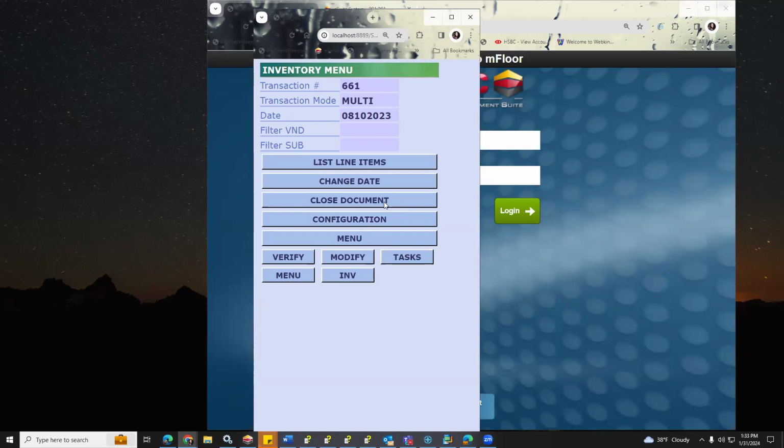So if you wanted to spot check it, just remember that after you close the document, it's already been affected, but it's right there.